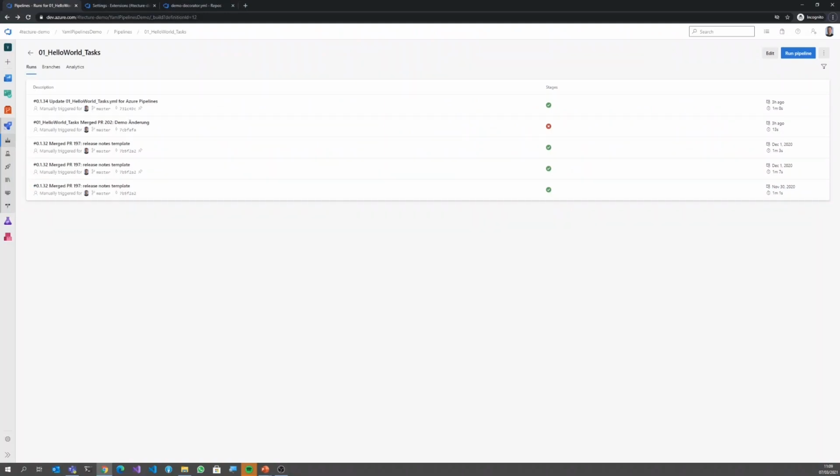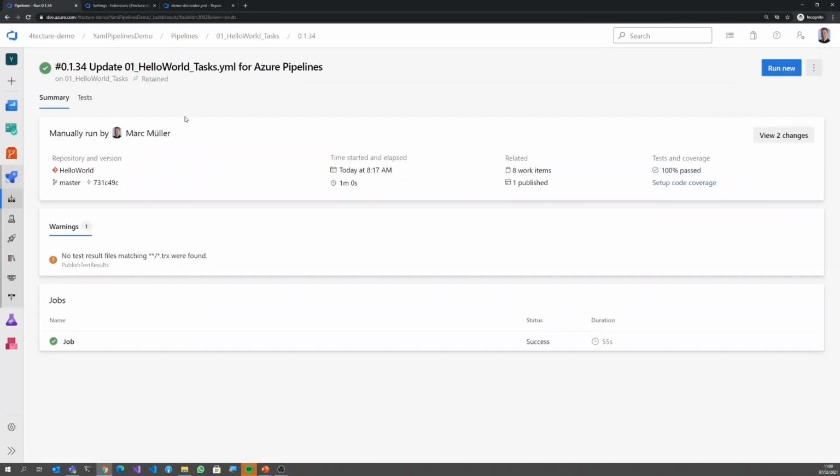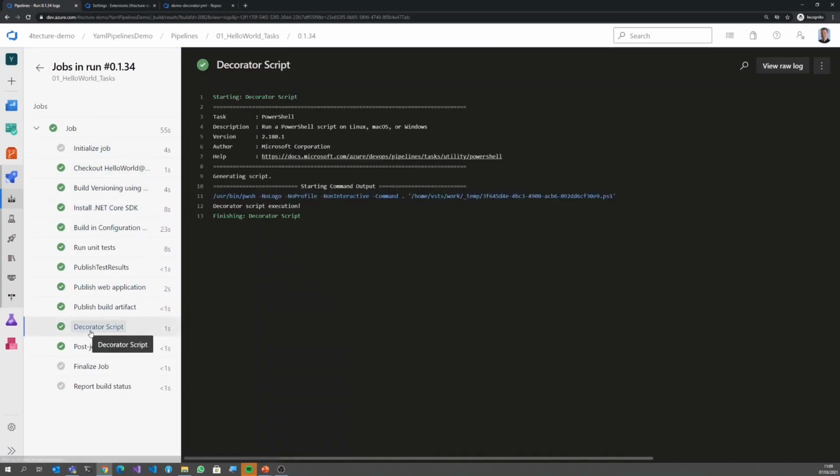So here we see one of our pipelines, and let me quickly make sure it's big enough. If we go to the last execution of this pipeline and we go to logs, we will see that we have some decorator scripts here. There is a task, a step being run. It's currently just the hello world output. I'm just putting a line 12 decorator script execution to the command line.